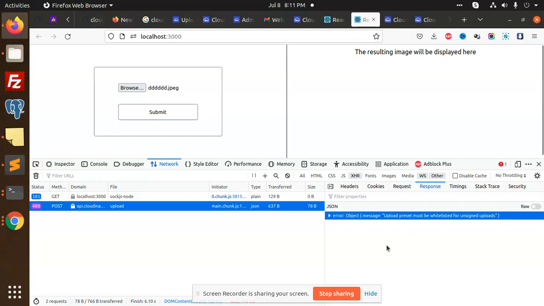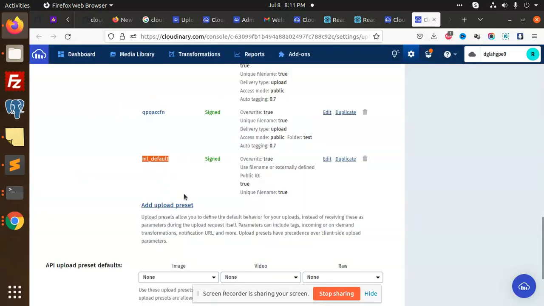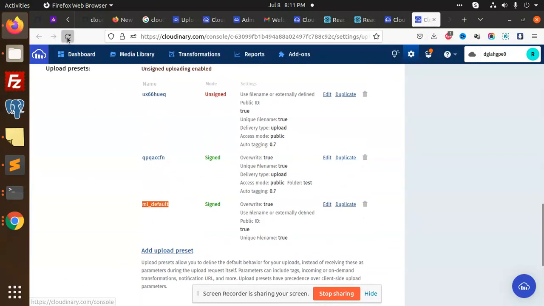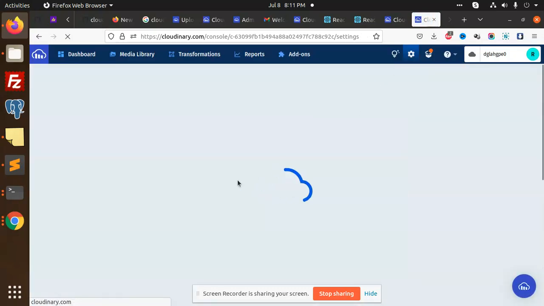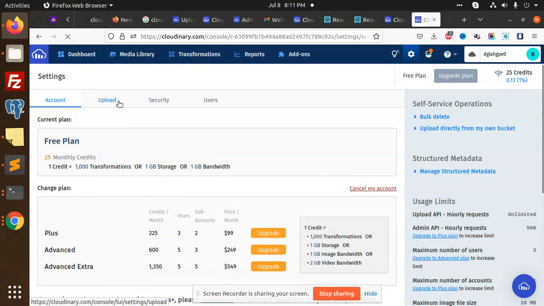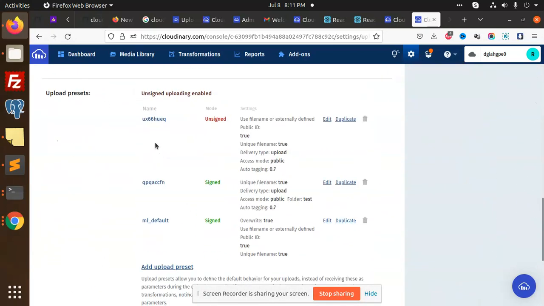This issue can be solved in just a quick way. So let's get started with the tutorial. First of all, you need to go to your Settings, okay? Settings, then go to your Uploads, and here you will go to your Upload presets, whichever one we are using.